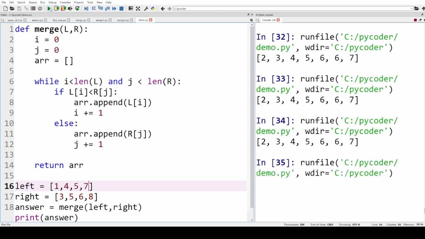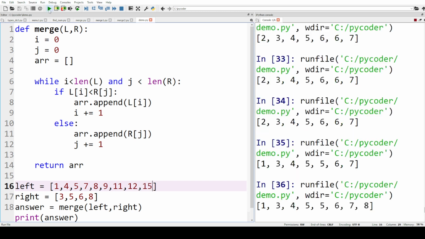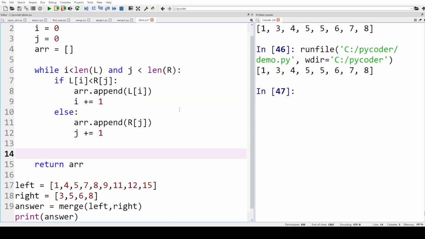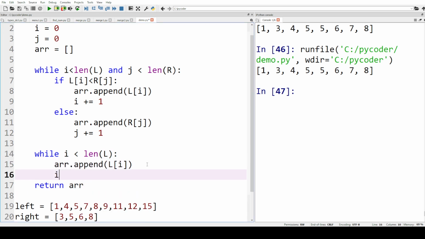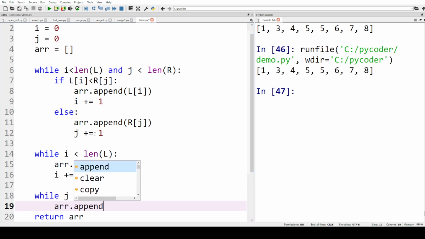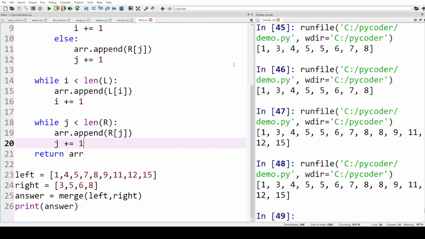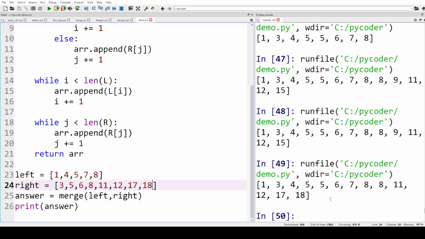The issue is when one list is longer than the other, it doesn't work because our while loop only goes up to the end of the shortest list. But we can solve that by using a while loop that continues for the remainder of the left-hand list or the remainder of the right-hand list. So if one list is longer, the new while loops will find that. So now when we run the program, you can see left or right, if one's longer, it still works.